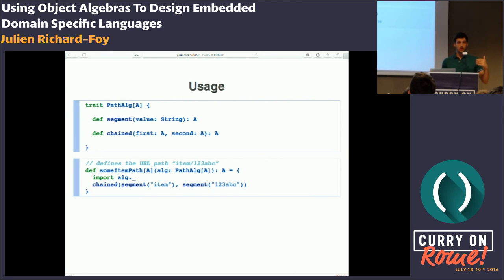But we can already use this algebra interface to define a path. So we just define this method here. Say that we want to define the following path, item/123abc. Then we just have this method that takes as parameters the algebra interface, and then we just use the constructors. Easy.